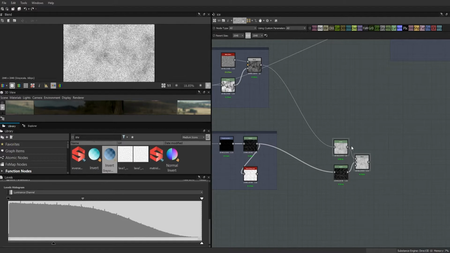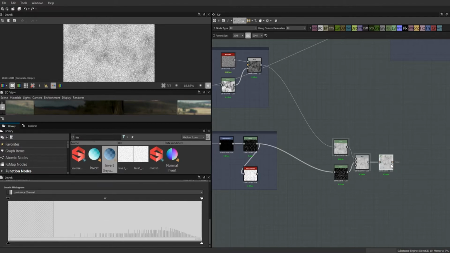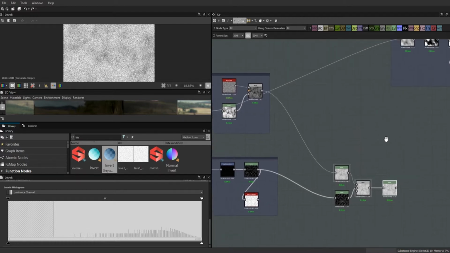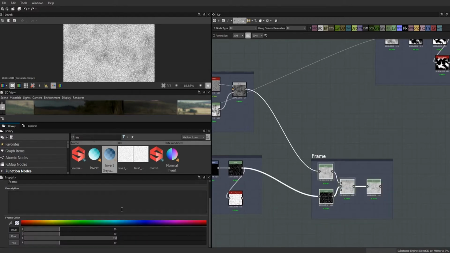And then once I'm happy with the relationship, I'm going to get another levels node. And I'm not going to do anything with it for now. But this is the levels node I'm going to use when I start blending the two different areas together using the area mask. So this is our roughness. And again, I'm going to make a frame and we'll call it roughness.